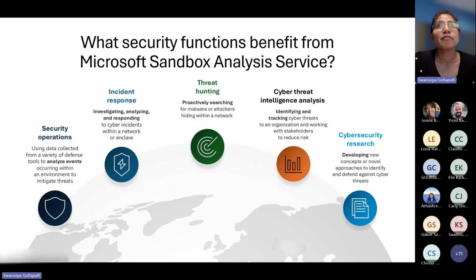Who will benefit from this sandbox analysis service? We are looking at various security operations roles here: SOC analysts, incident response, threat hunting, research analysts. With this introduction of the skill and in future, you will see an API service that we want to launch, developers and ISVs would also benefit from it.